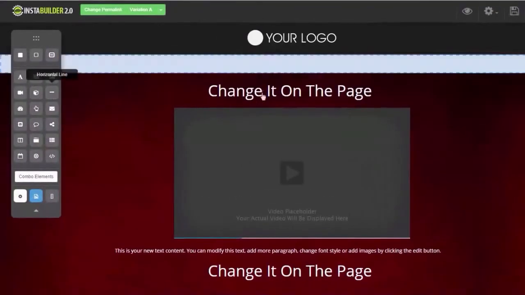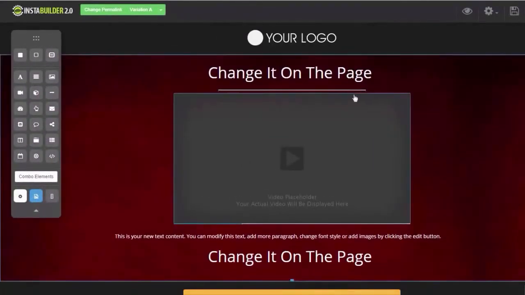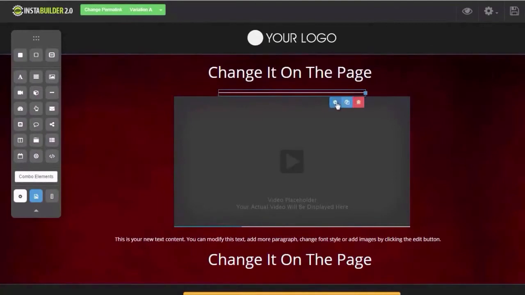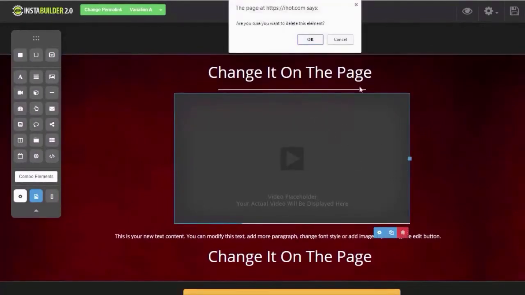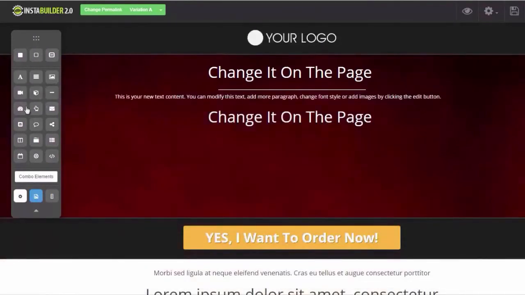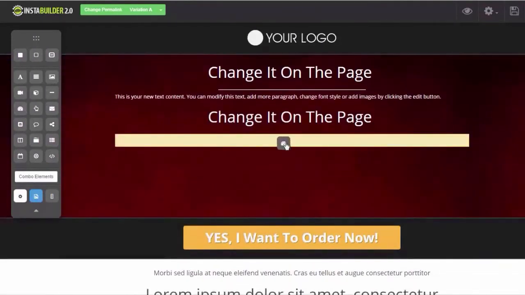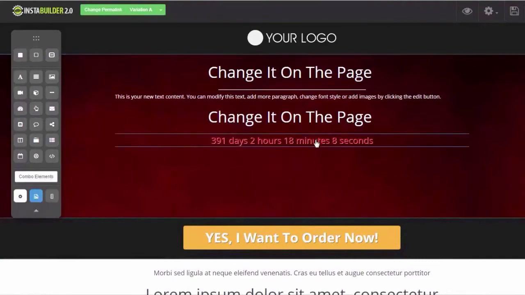And now horizontal lines, pretty self-explanatory. But again, you click it and you have some options available. Now let's go ahead and get rid of the video element for now so that you guys can clearly see what I'm working on. The next one is our countdown timer. Watch this. I want a timer right here. I'm going to click this.